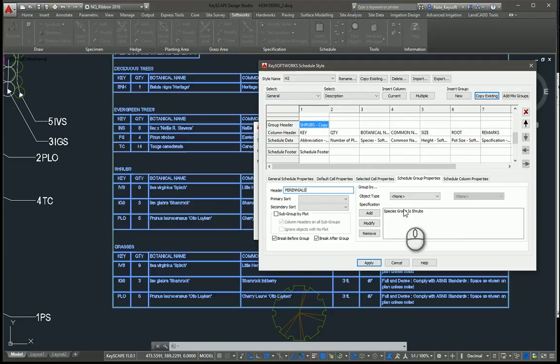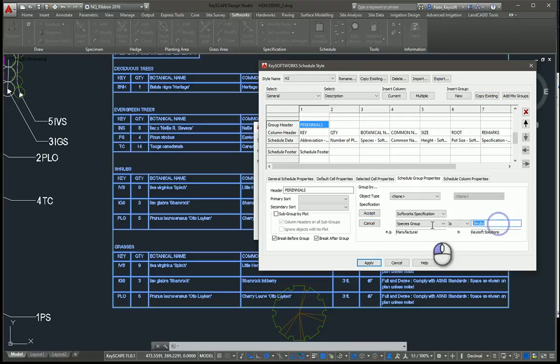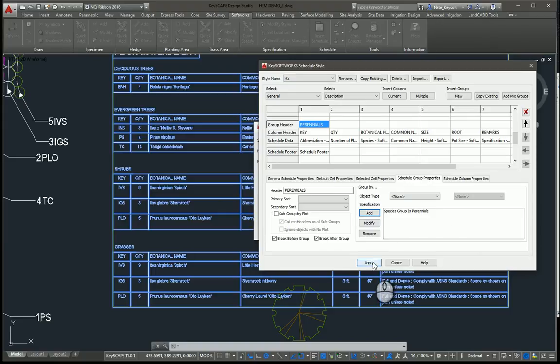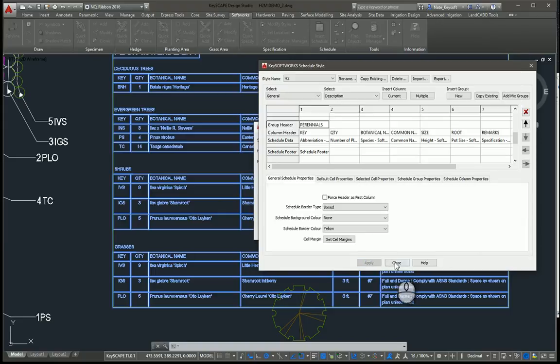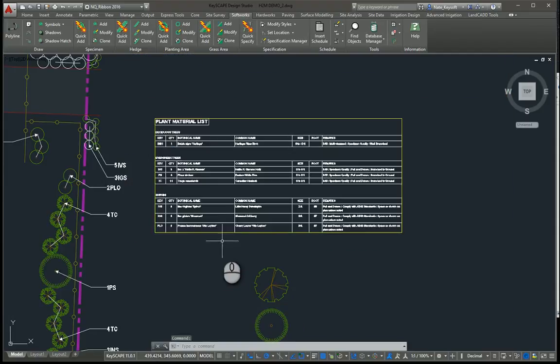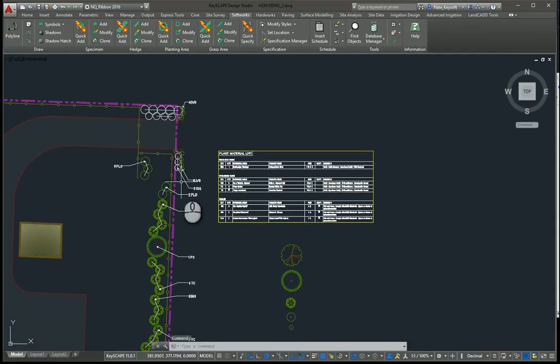And here, this group by specification, this is where it's going to pull that information from. So right now it's saying it's pulling in shrubs. We want it to pull in perennials. So modify this to say perennials, accept, and now it's perennials. Apply, close, OK. Now if I insert a perennial, so let's say I add a planting area.